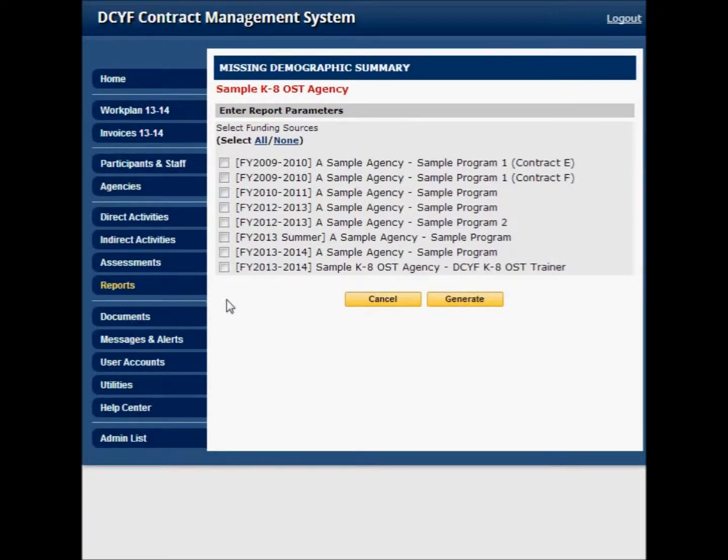You will now choose which funding source you'd like to run the report for. If you entered the most current fiscal year as your date range on the previous page, you would choose your most current funding source. Be sure you are selecting the correct program if your agency has more than one program receiving DCYF funds this year. Select Generate when finished.